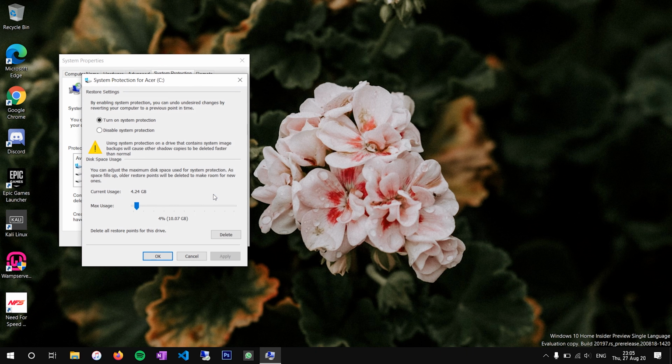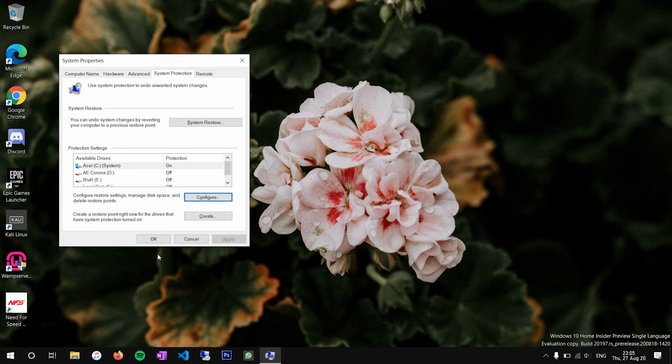If you have never used System Restore, select the Configure button. Make sure C drive is highlighted and click on Configure. Under Restore Settings, turn on System Protection. You can select maximum disk space. Usually 1 to 5 GB is sufficient. Click OK. You will be back at the System Properties tab.